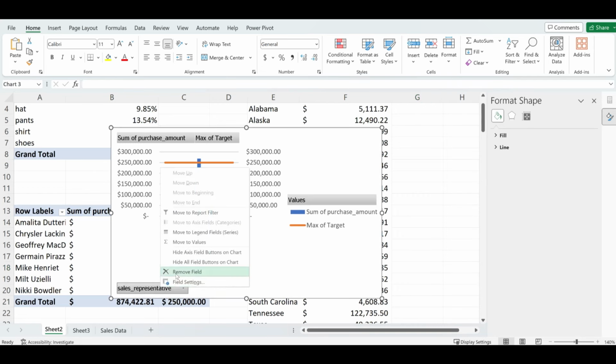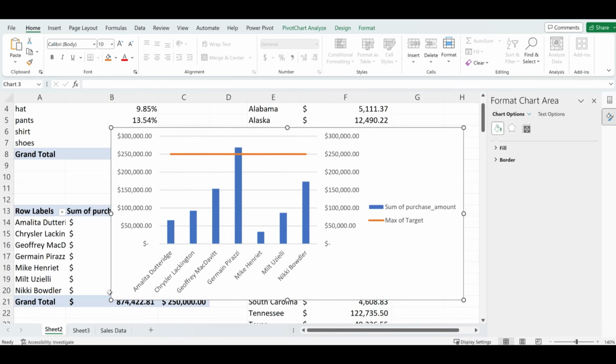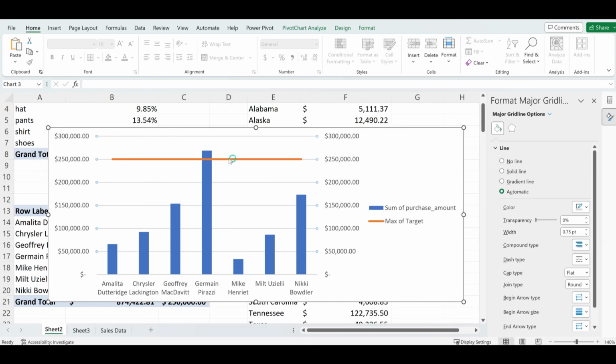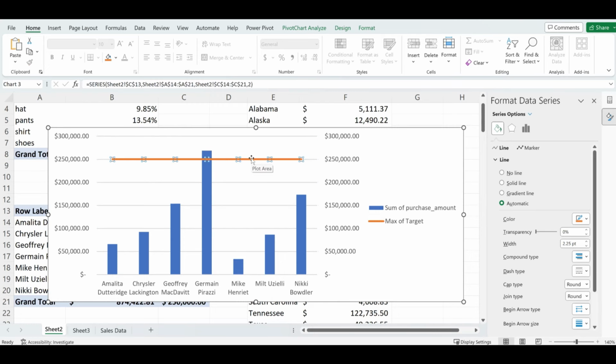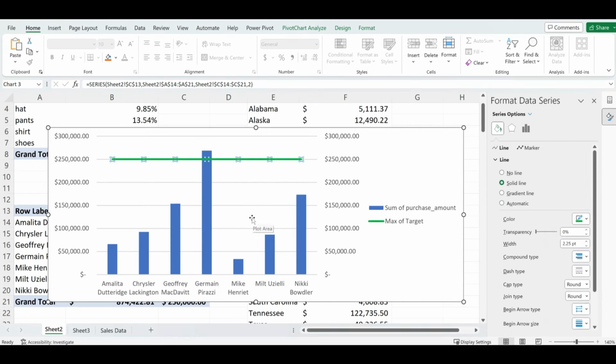Let's do the same thing. I'm going to right click here and say hide all field buttons. Okay, so now we can see that only German is meeting the target. We can change the color by clicking this right here, and we want the color to be green. Now the color is green.